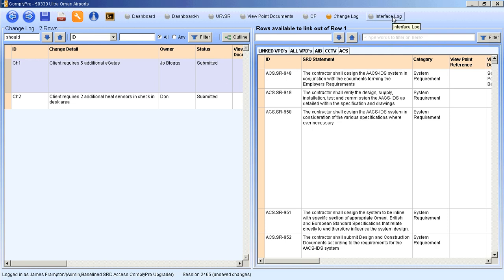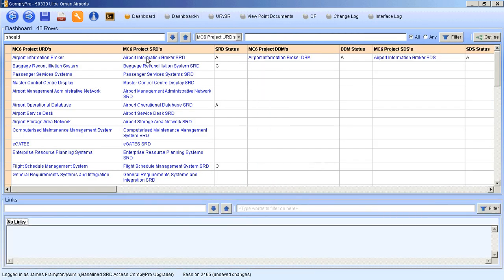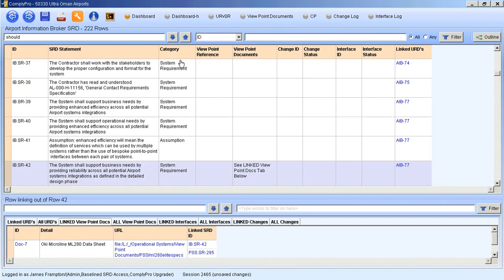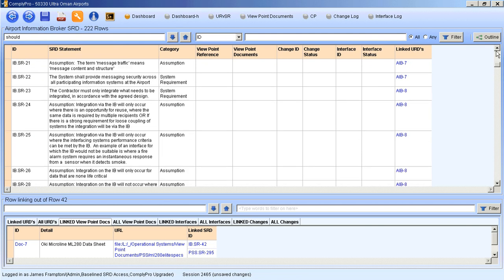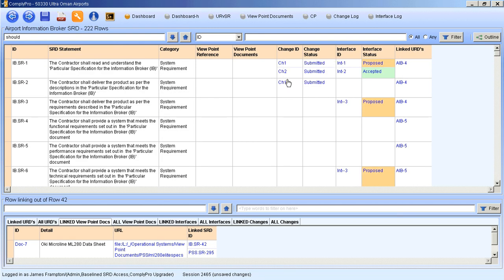if that's indeed possible. Just like we've already seen, back in the dashboard and back in the SR item, let's scroll back up to the top, and we can see where changes have been imposed against particular statements, and indeed they've just been submitted here and not actually accepted or incorporated at this point in time.